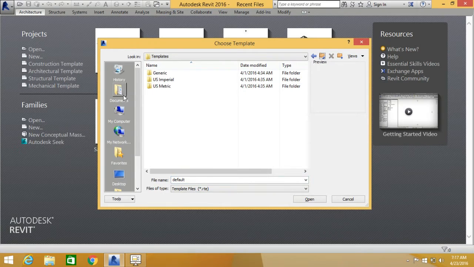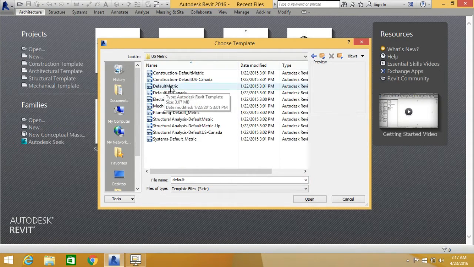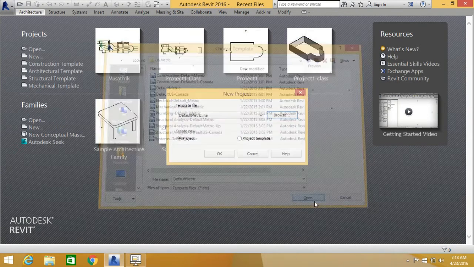I will click over here. There you can see US metric. You double click on that US metric. There you can see some set of templates. Here default metric template we need to use for the Revit architecture. So we click on the default metric. It's an architectural template. Then click open.